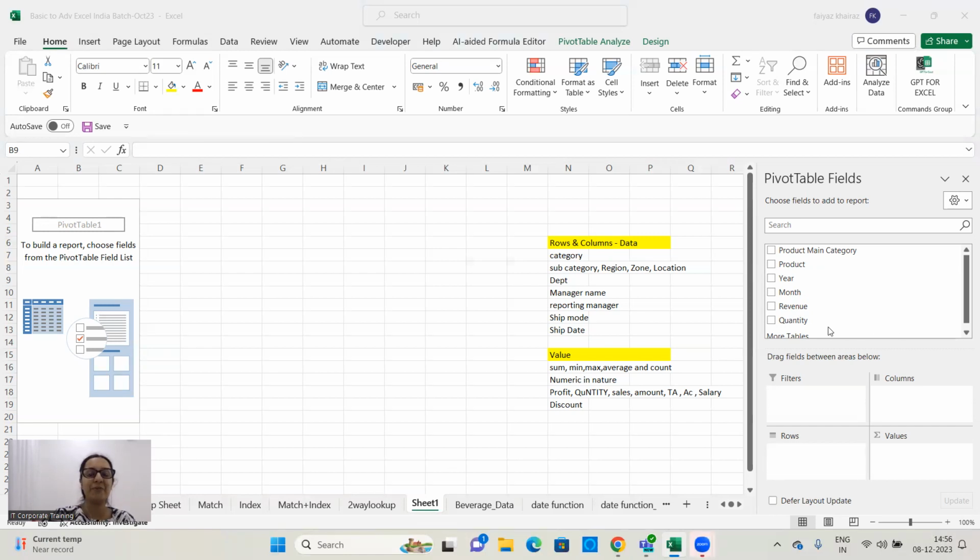What about revenue and quantity? Where do you think the revenue and the quantity will go? Exactly. Very good. Revenue and quantity will go in the value shelf. So when I drag an item in the row shelf and I drag an item in the value shelf, a pivot table will be created.